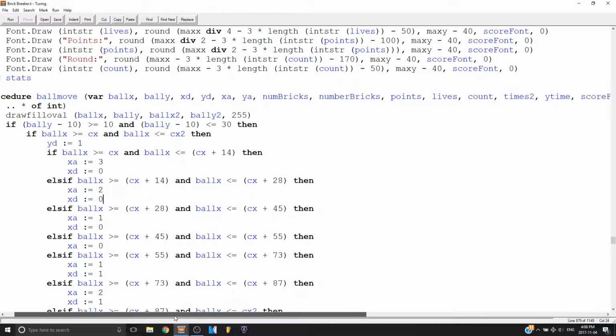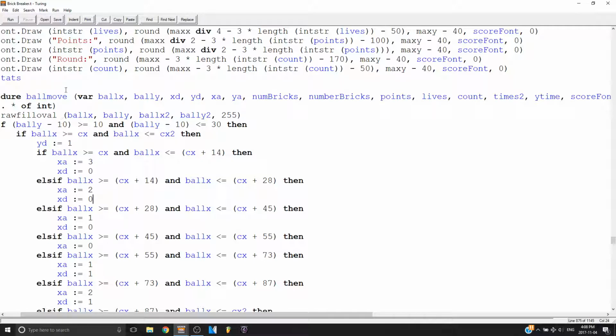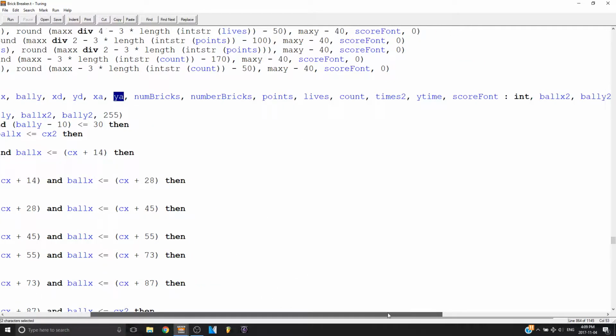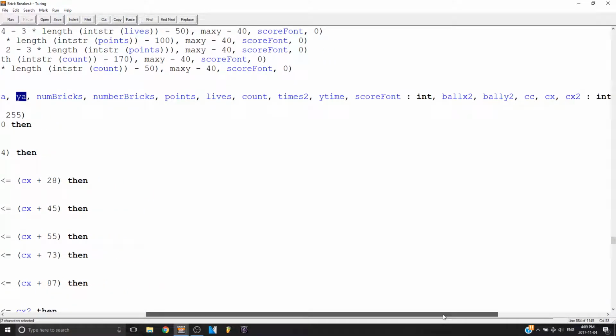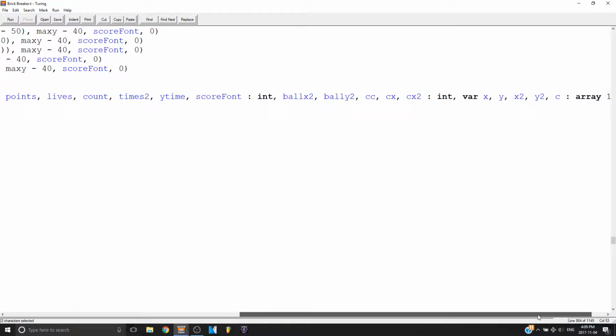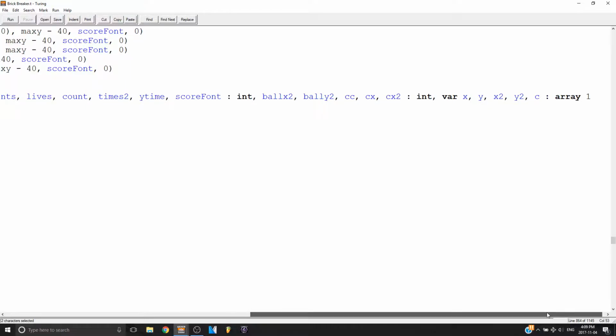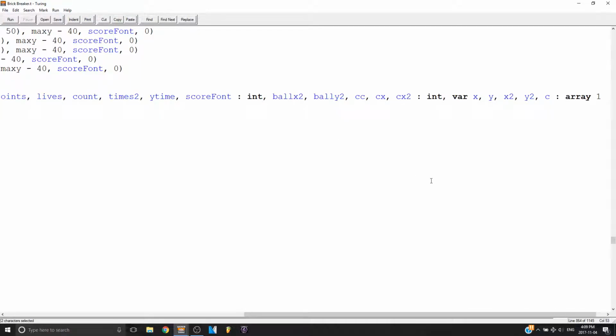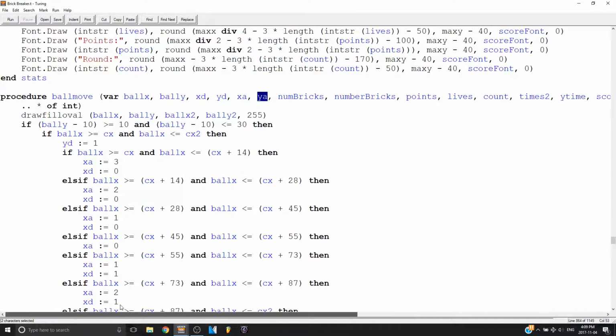Okay, so we have a lot of variables here. We have ball x, I'm guessing it's the x value, ball y, and then xd, yd, xa, ya. We'll see what those are. Number bricks, points, lives, count, times 2, y time. Oh, maybe we'll finally figure out what y time's for. Score font, the font. Why does it need all these variables? Okay, well, we're going to find out.